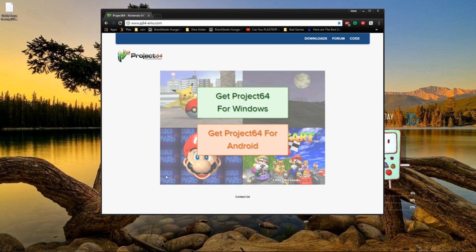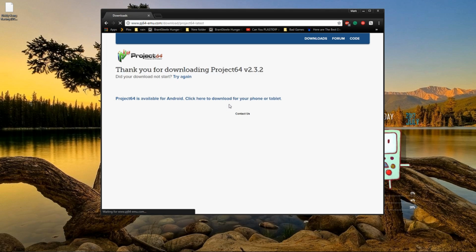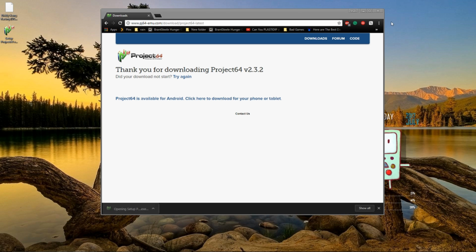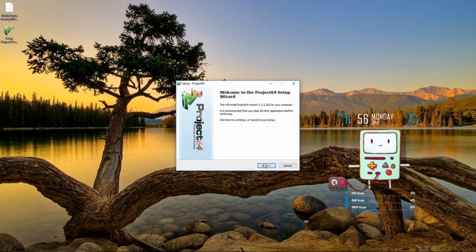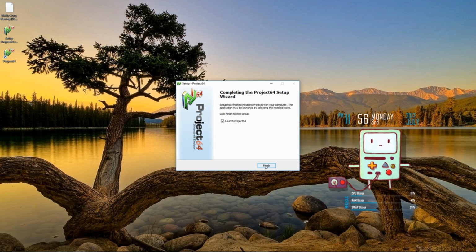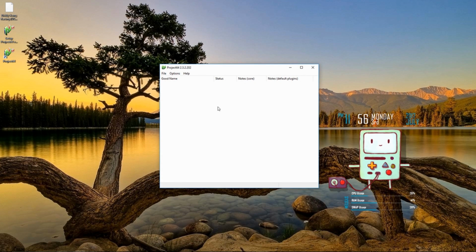Today I'm going to be showing you how to use Project 64 to emulate games on your computer, and it's very simple to do. First thing we got to do is go to their website, click on Get Project 64, download the installer, and you can really just click through the installer. If you want to change the location to where it's installed, feel free to do that. And after we do that, it's going to ask us what language we want to pick, and we're literally done with the setup. Just like that.